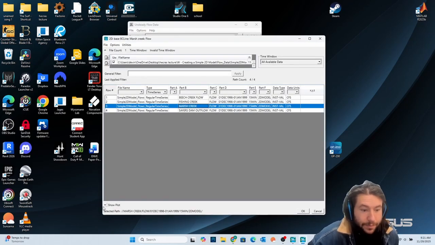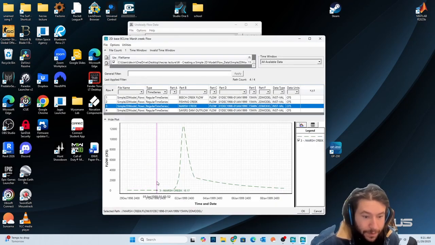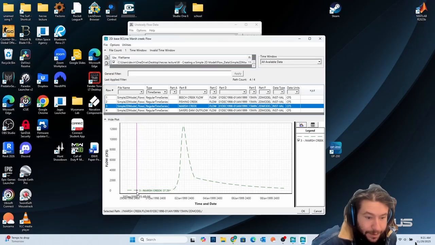All right, and then I did want to show you the graph of the flow hydrograph. So this is from Marsh Creek. You can see we've got a base flow condition here starting out, and then we've got a flood wave coming in where it goes up, peaks, and then slowly recedes. So that's what a flow hydrograph looks like. This is in cubic feet per second. So this is the amount of flow coming in through Marsh Creek, based on time and flow data.